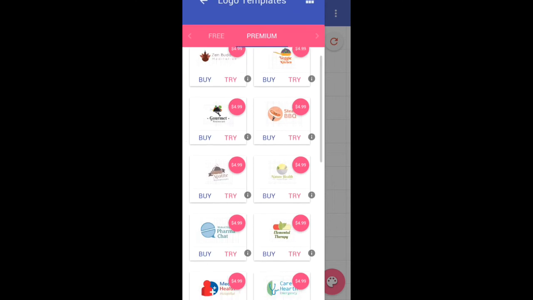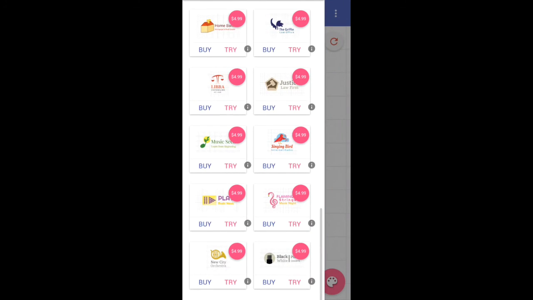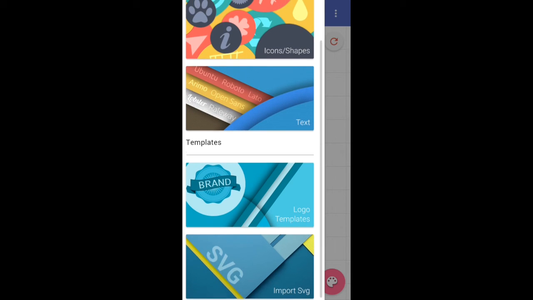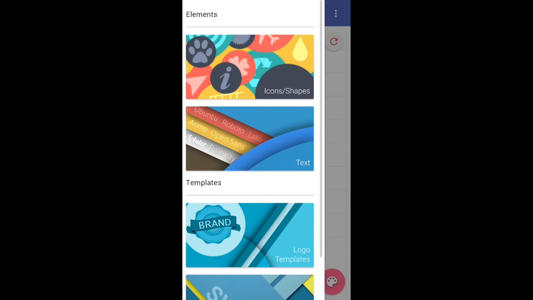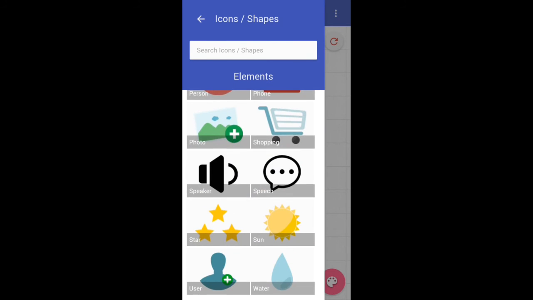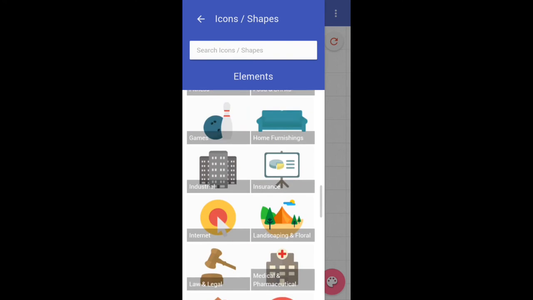So many logos here, and you can purchase and try. But I don't prefer that, because if you can create your own logo, why would you purchase some other person's logo for some dollars? There are so many variants available. I think the largest library among the variants is doodle. Let me find doodle. Yes, this is doodle. It's the largest library in this application.